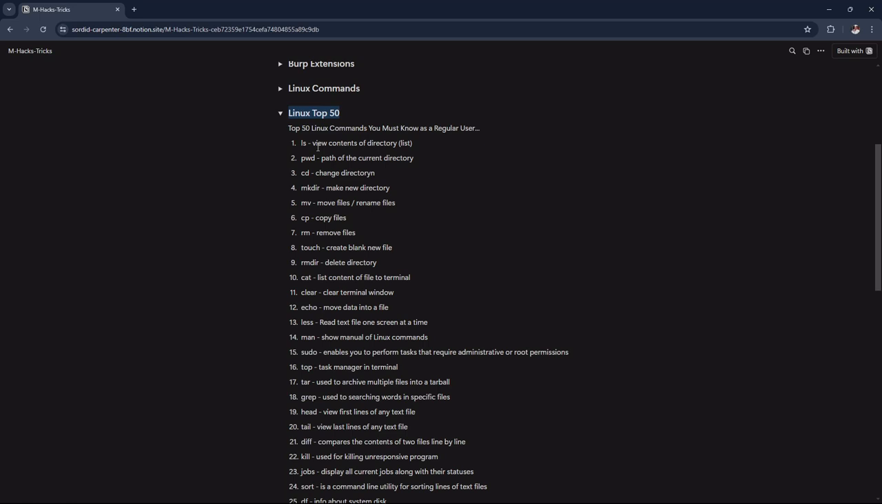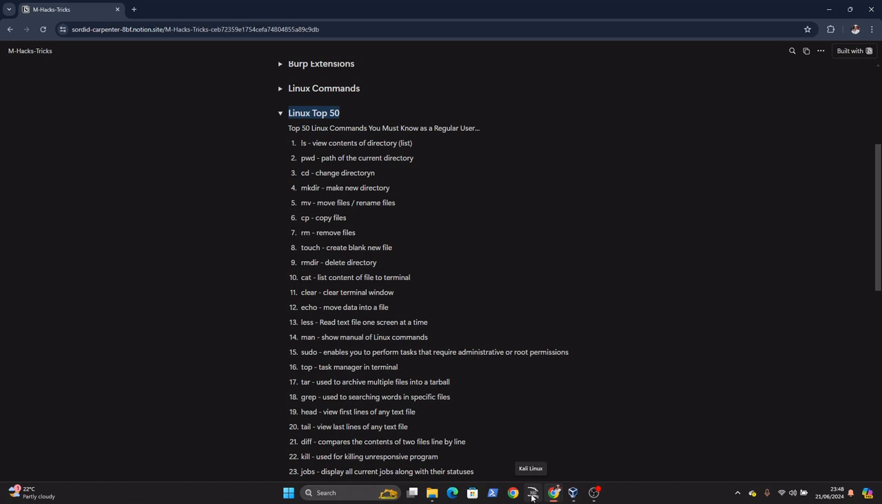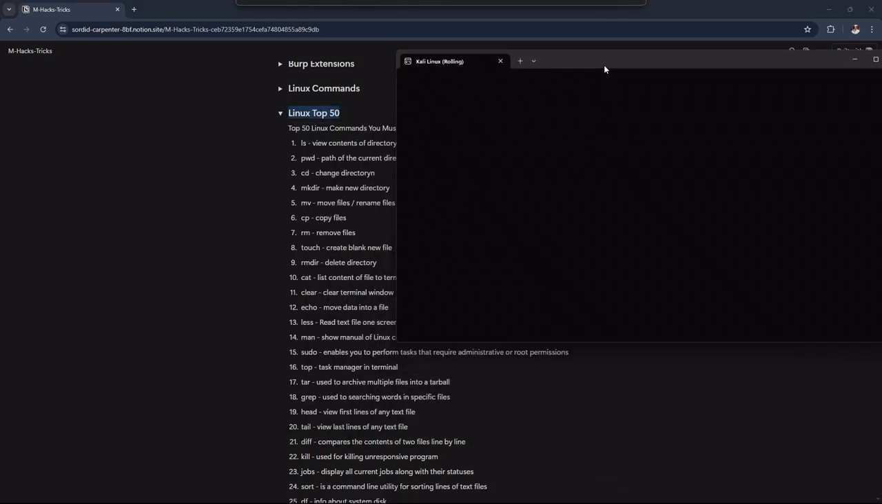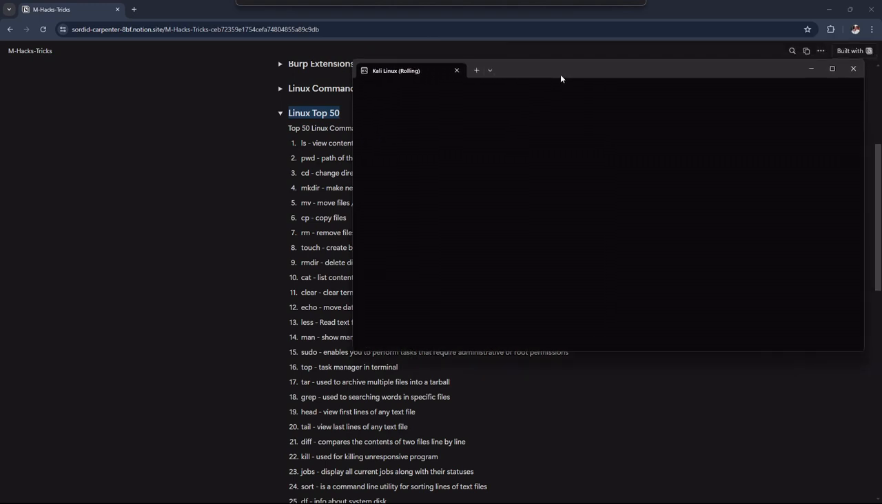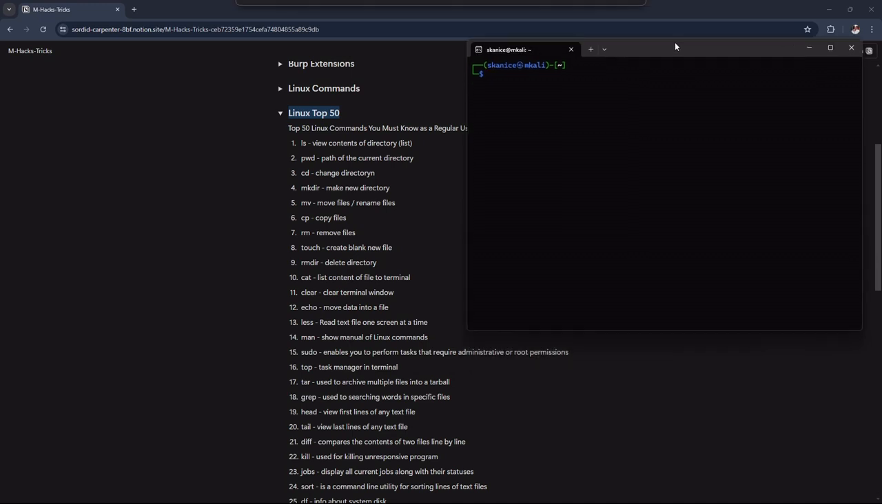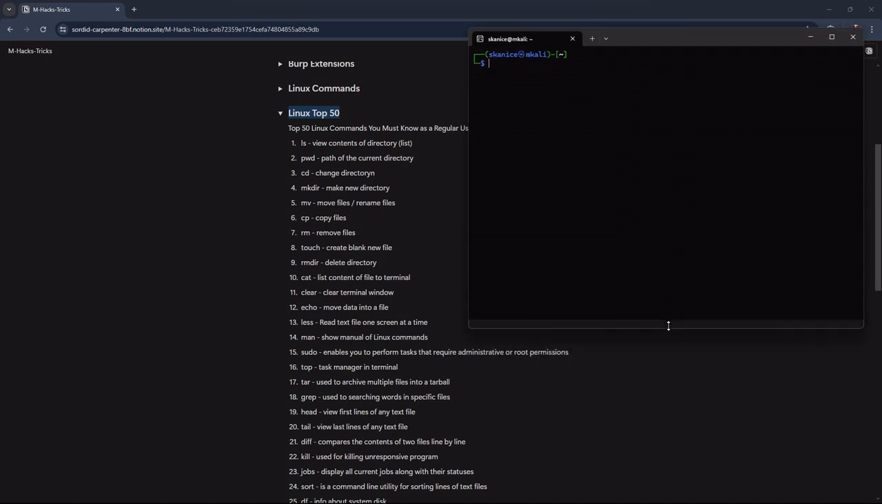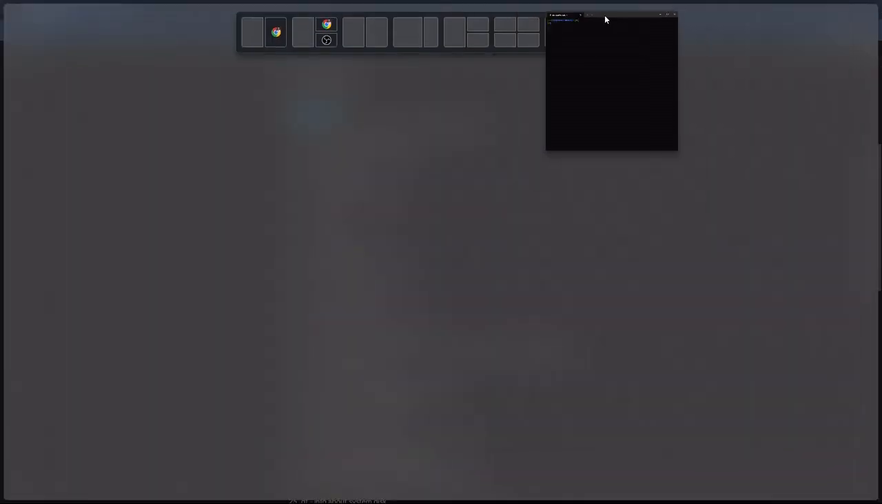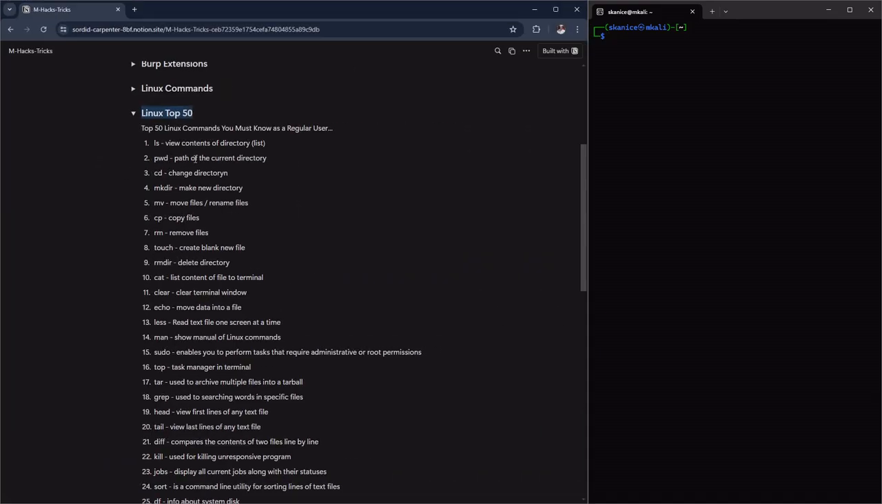So the first command is the ls command. I'm going to open my Kali Linux WSL for better demo purposes.